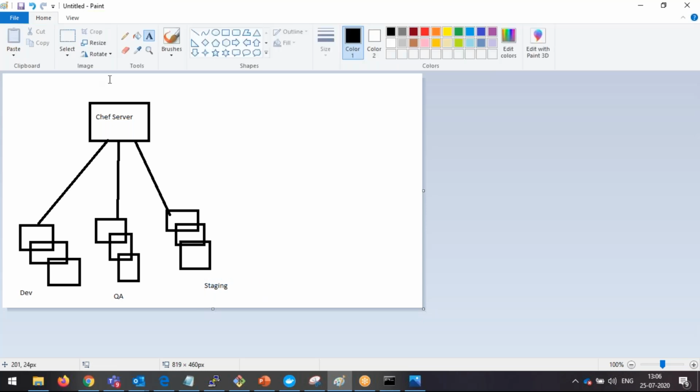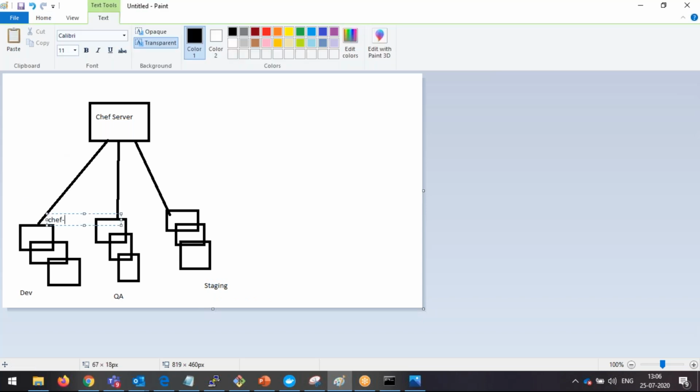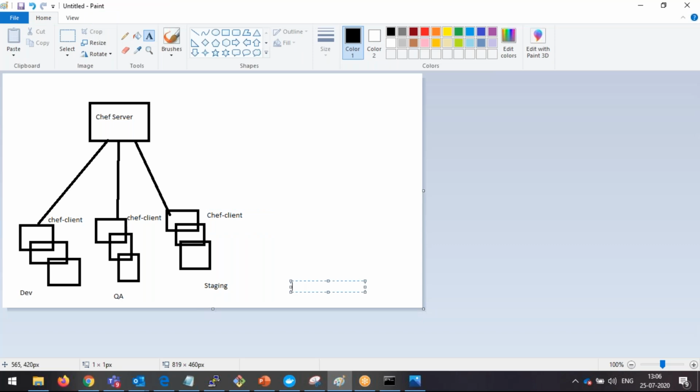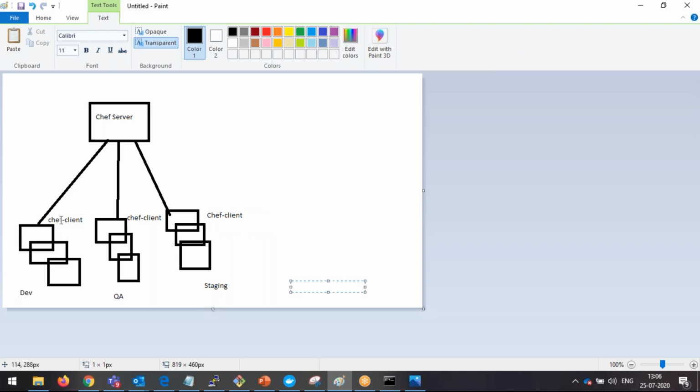This Chef will have an agent called Chef client. Now the Chef client is the agent which is going to be installed on every server. Whatever server you want to manage with Chef, a client called Chef client. So now here there are three servers in my dev, which means you need to install the Chef client on all the three servers. There are three servers in my QA. Again, you need to install the Chef client agent. This is an agent. It has to be installed on all the servers. Like that, this Chef client has to be installed in all the servers.